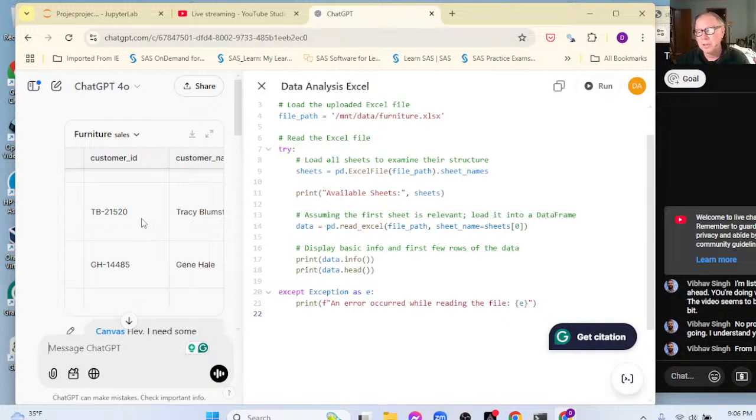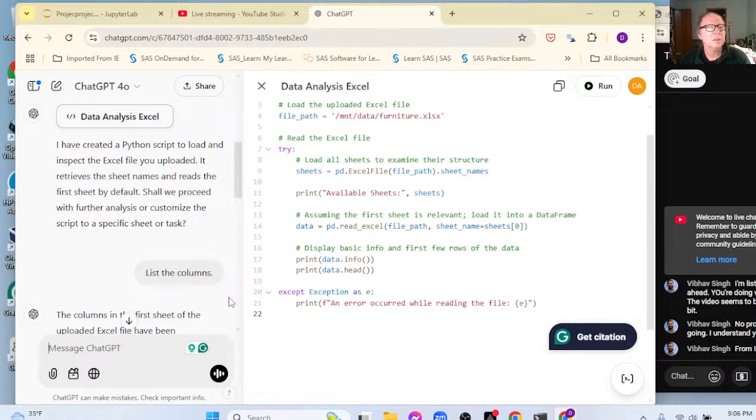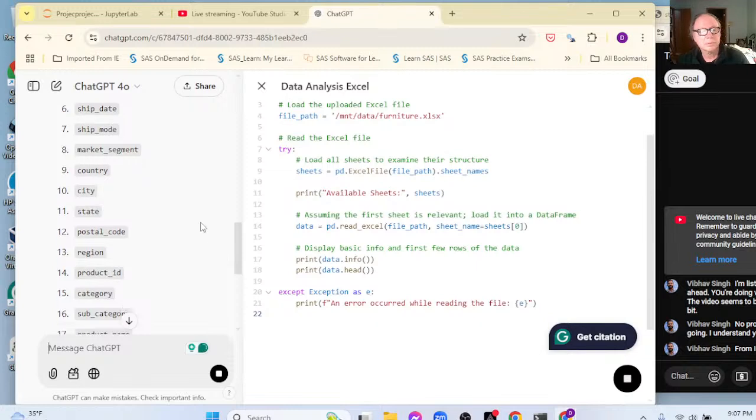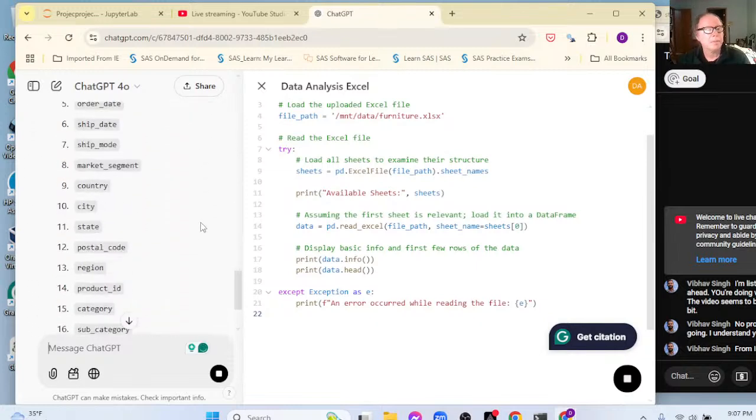Now we'll ignore this first part here, but that's all right. Now sometimes, as it says, ChatGPT hallucinates, and it creates columns that don't exist, or it refers to a column that doesn't exist. So I like to tell it, hey, we're going to use these columns. Good.